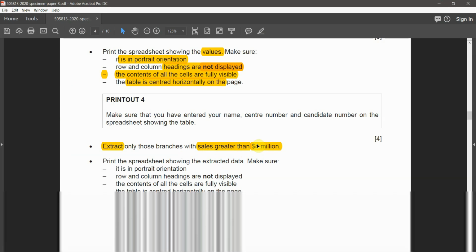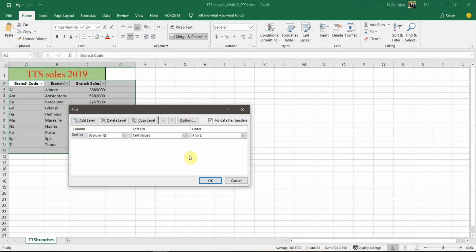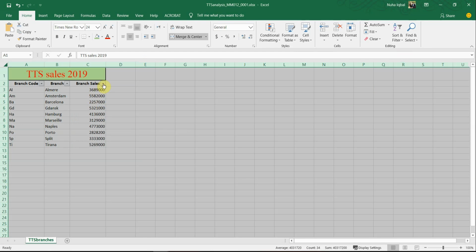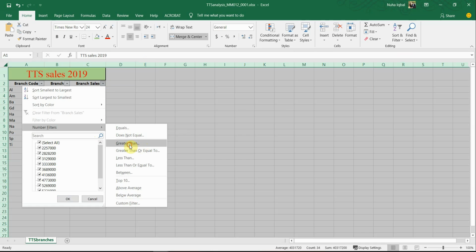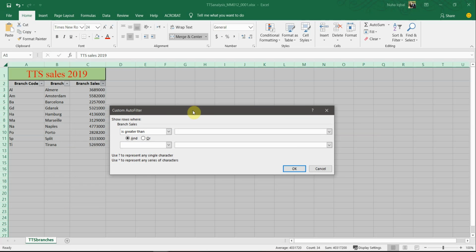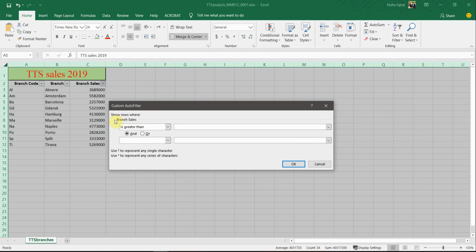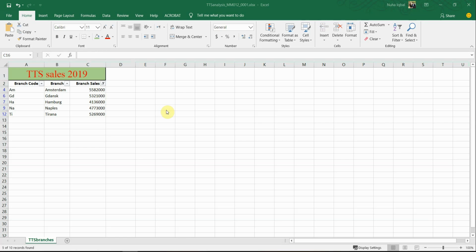We're supposed to be greater than 4 million. Number filters, greater than, and you have to make sure that it is in the branch sales, and it's supposed to be 4 million. So 4 million has 6 zeros. 1, 2, 3, 4, 3 extra. So we got here 5 branches which are above 4 million.